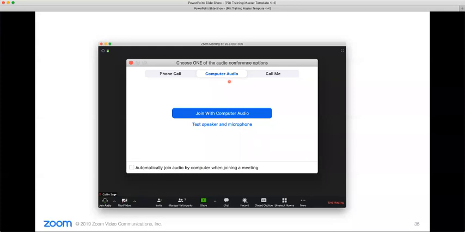So it's leveraging the internet to transmit my audio. So I join with computer audio each time. It's quick, it's easy, it's effective, and I don't have to dial in on a telephone, something I really hate. But you can leverage the phone call option.